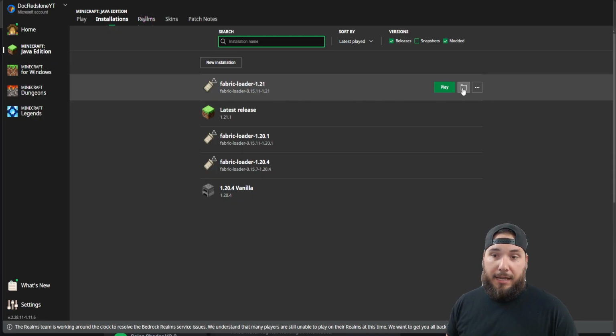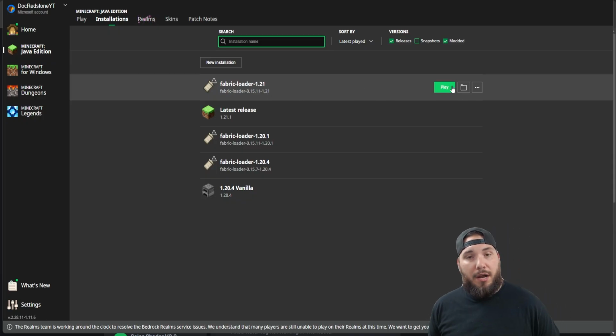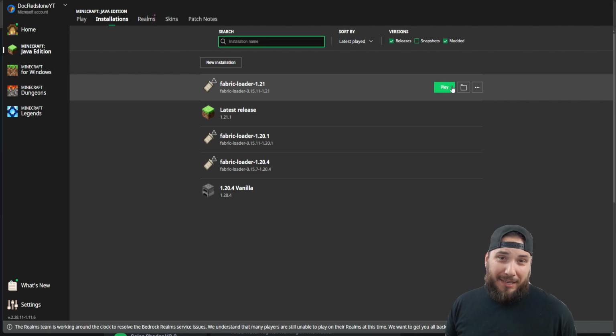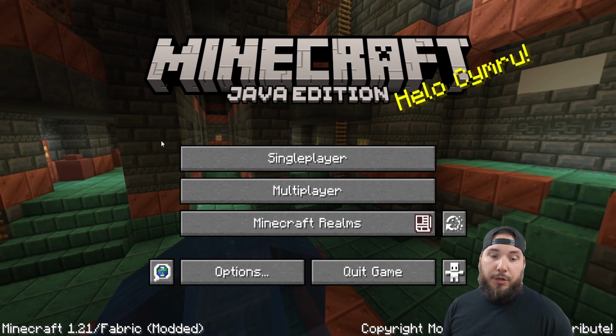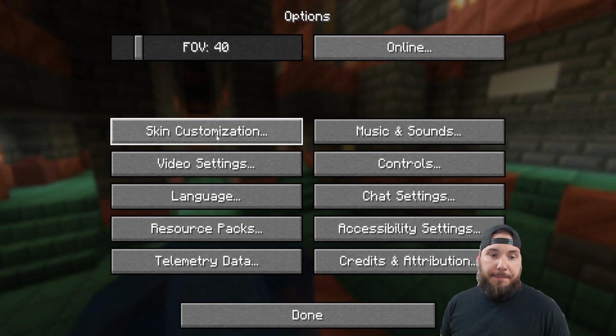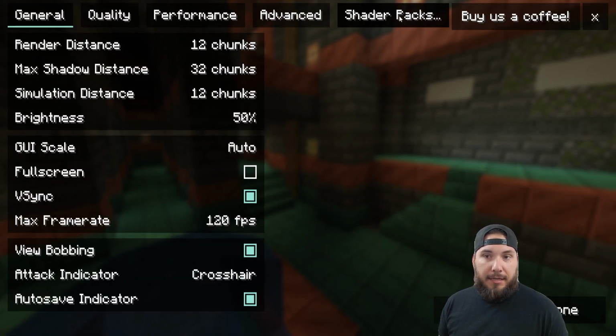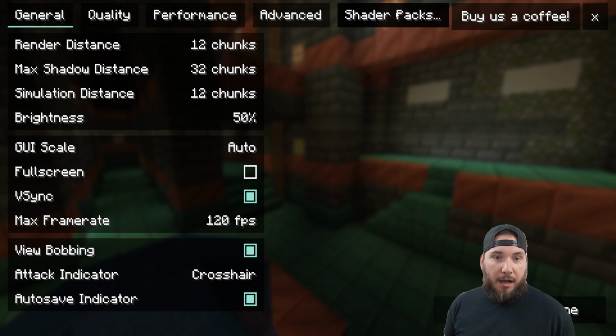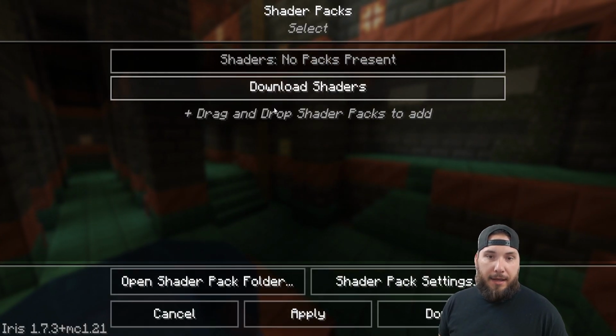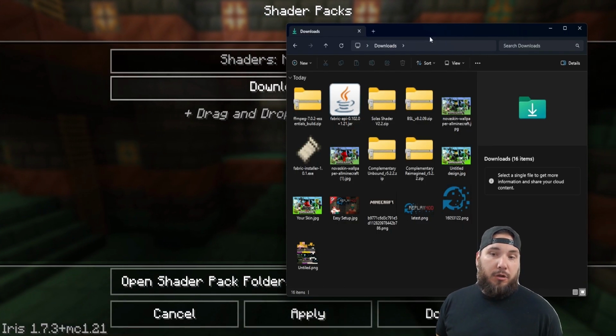And you guessed it again, we gotta go ahead and hit play so it can run the jar for those and create the necessary files so we can slap in our shader packs. All right, now that those things are done, we're gonna wanna come down here to options and video settings. And now we have a shader packs option here. Let's go ahead and click on that and open up our downloads folder.